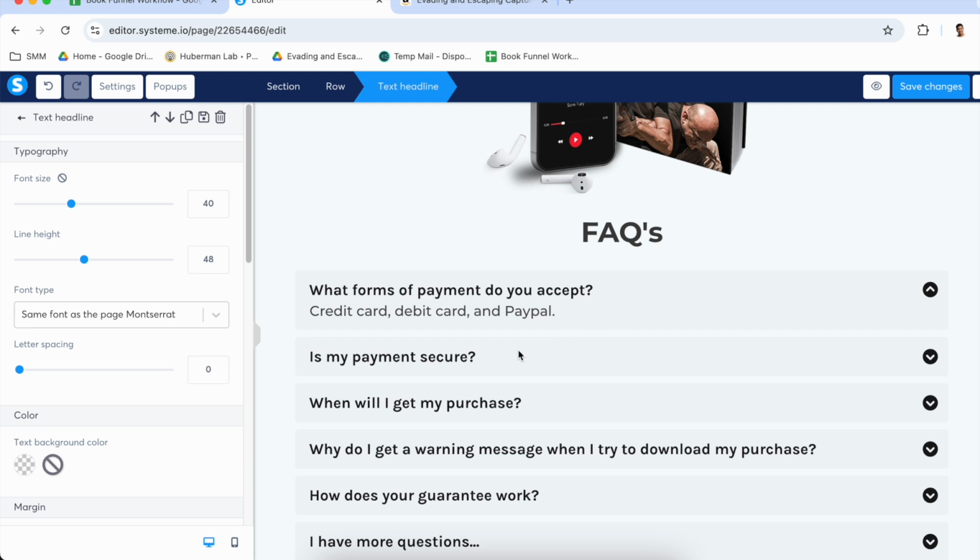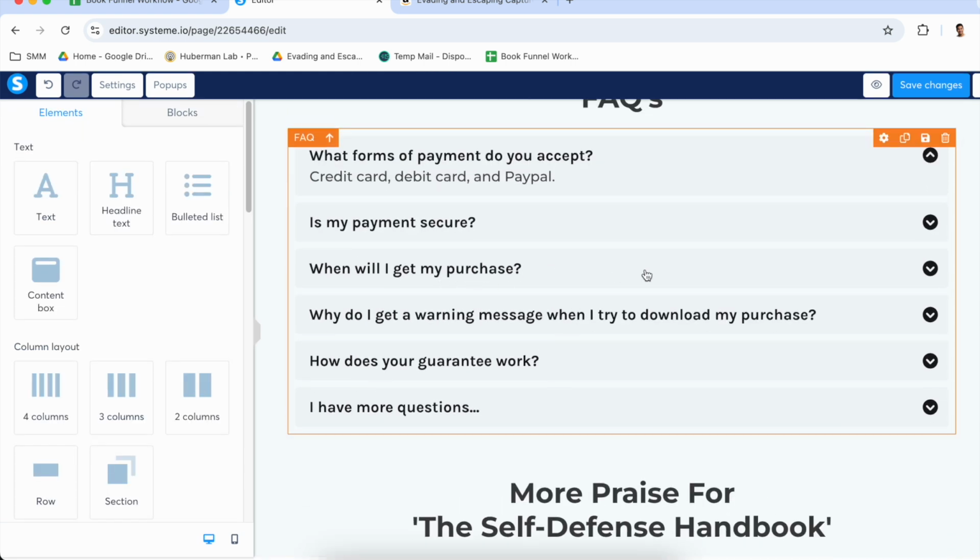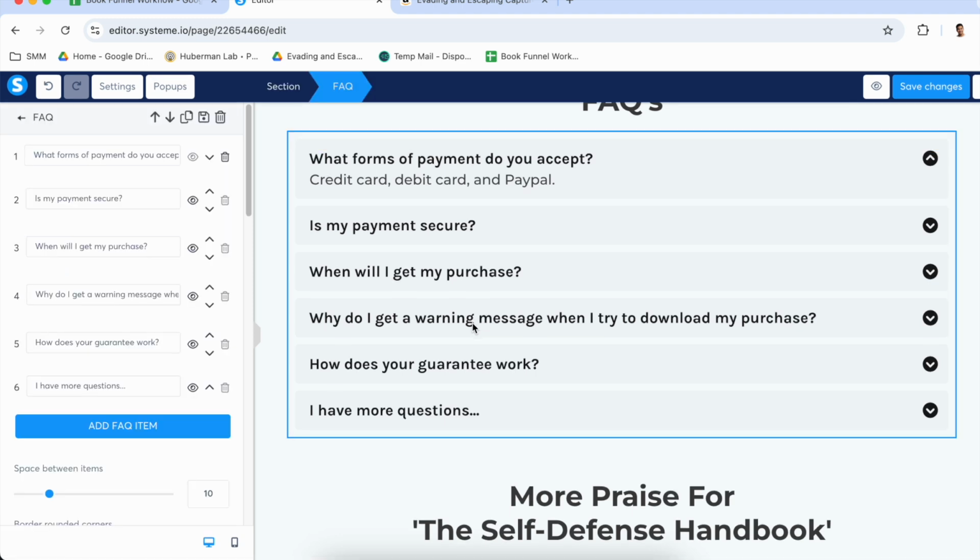Money back guarantee. This is the FAQs. You're allowed to change the FAQs if you want, but these are pretty generic as well. Why do I get a warning message when I download? It's because I put audiobooks and the files are quite large. How does your guarantee work?